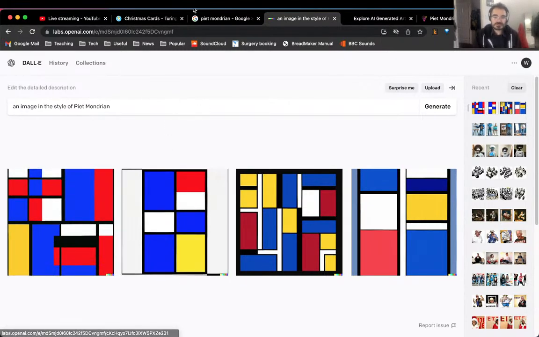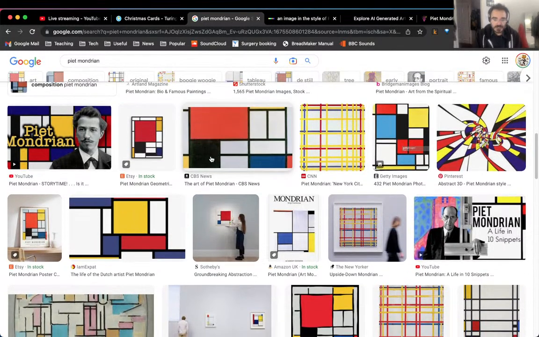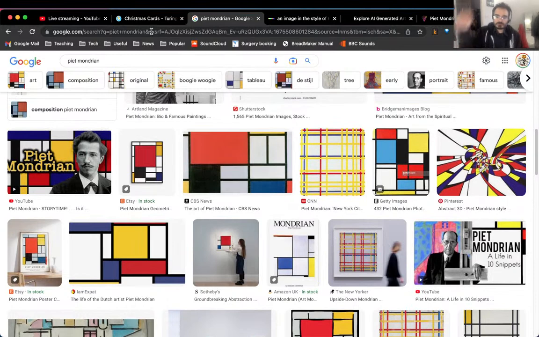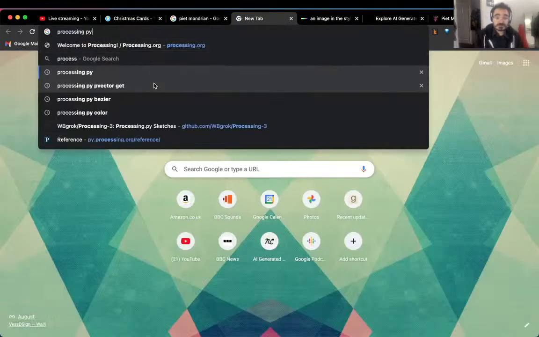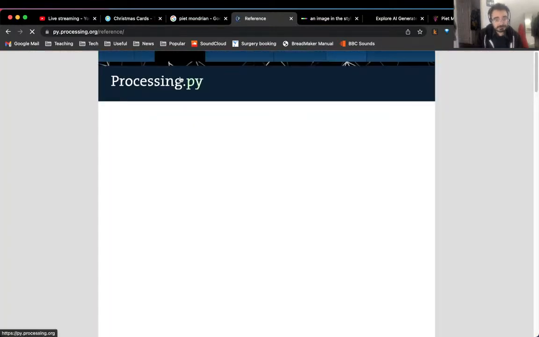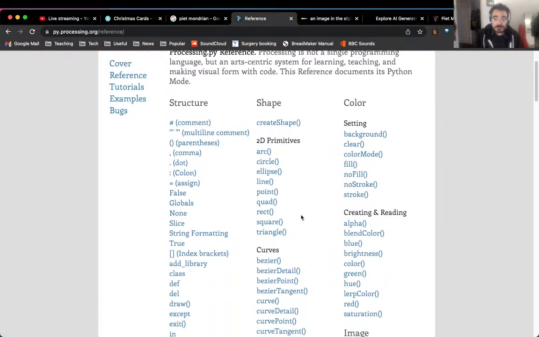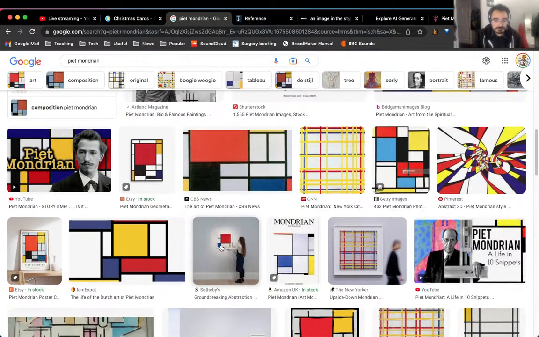But okay, decomposition. It's horizontal and vertical thick lines, and then primary colors or black to fill some of the rectangles. Now, processing. I don't think that you can do it like in Paint, just fill that area with color. So we're going to be making rectangles, using the Processing reference at PyProcessing.org. We're going to use rect for rectangles and line for lines. That's all I need. And primary colors, nothing more to add.